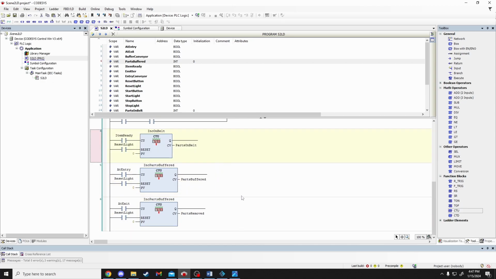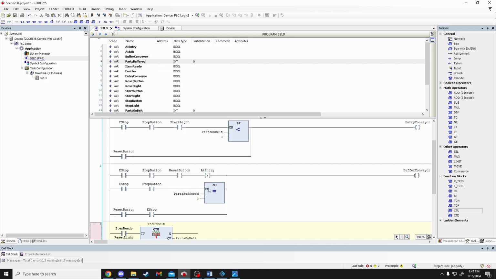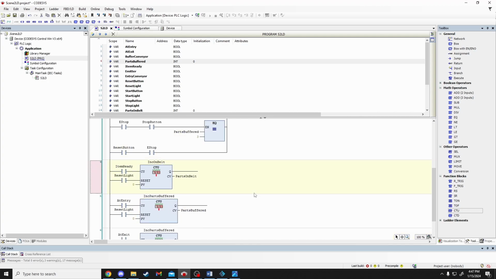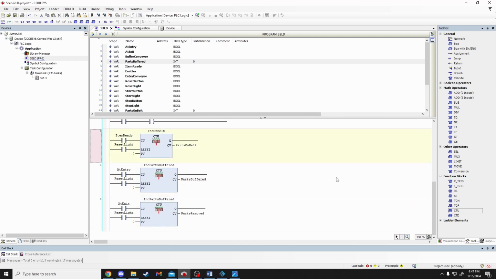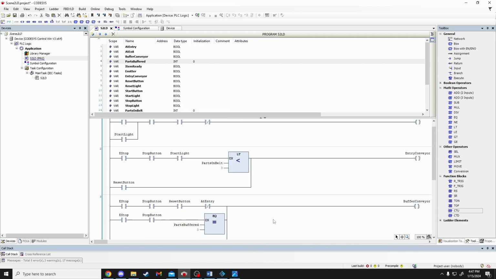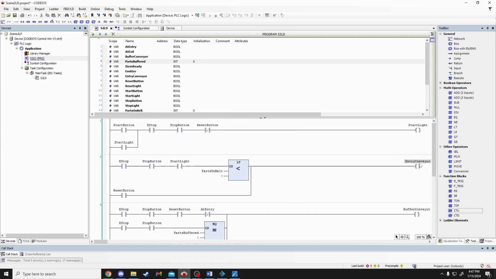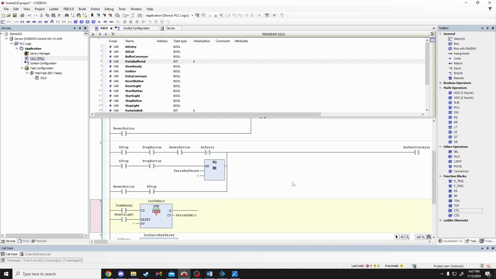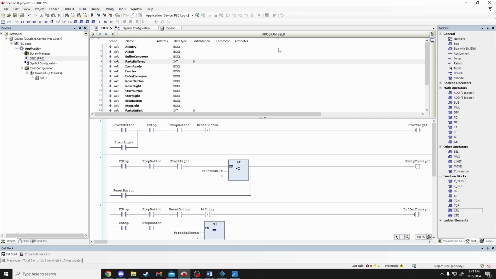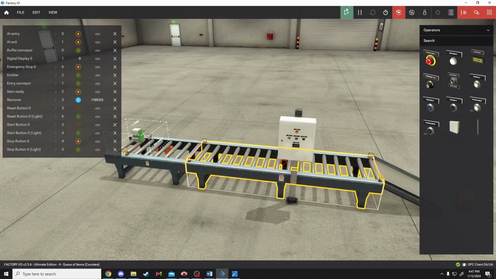So, I think this gives us something to test here. We can see if the buffer conveyor actually turns on when the parts equal 3. We haven't done our emitter logic yet, so it's going to keep emitting parts. That should be okay because we have done our entry conveyor logic, so it's not going to push them all onto the buffer. Let's log in with our changes and have a look.